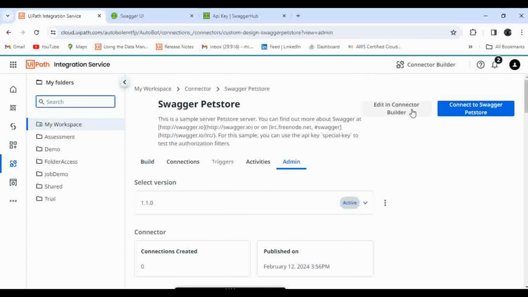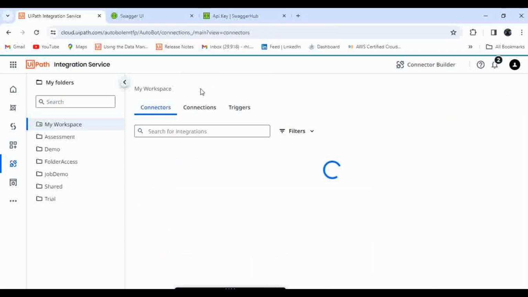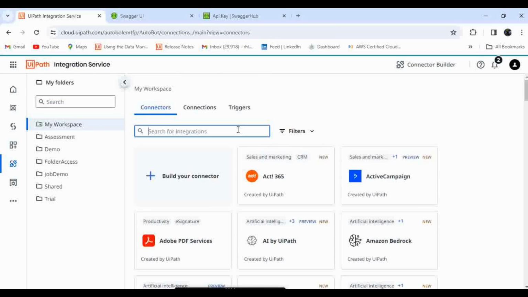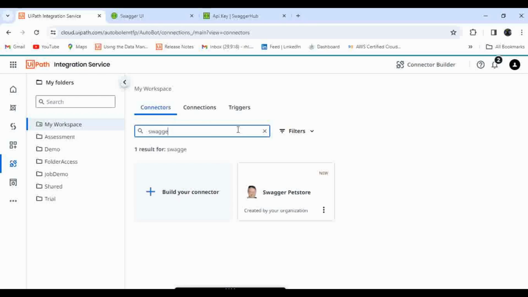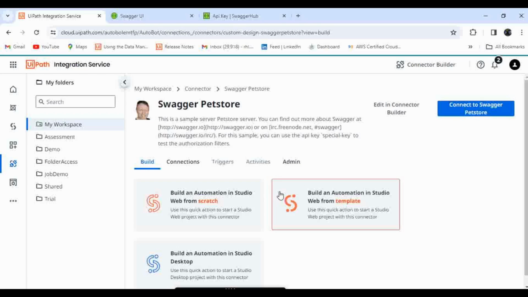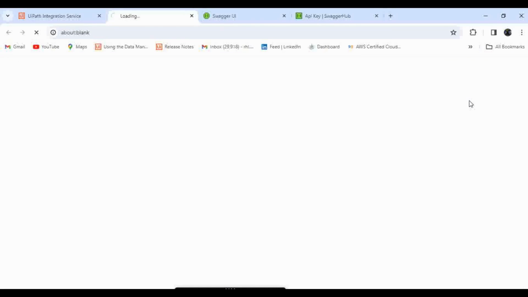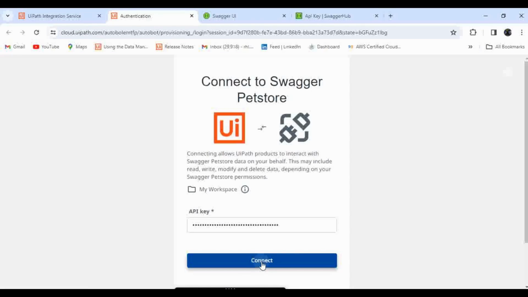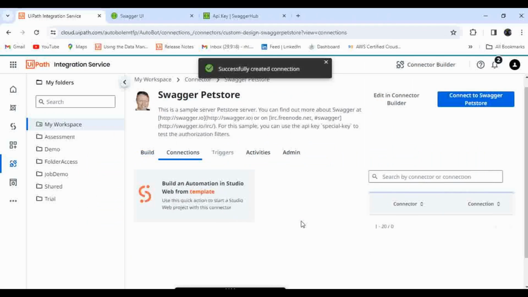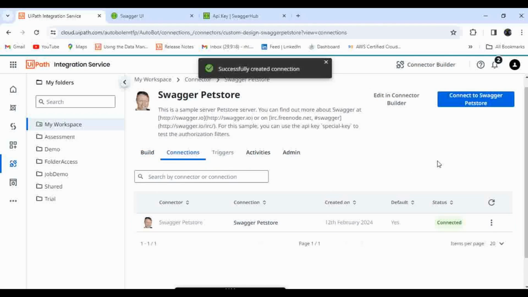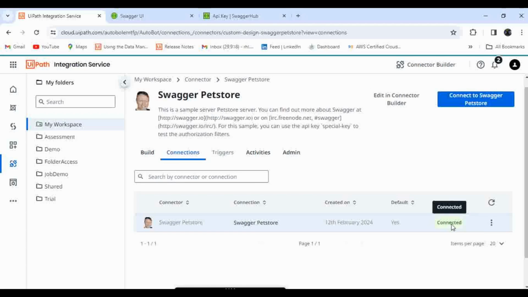Here you can see it has already made a connection. Let me go back and search for Swagger. This is the Swagger Petstore, and connect to Swagger Petstore. It asks for the API key, yes, because by default it asks for the same API key. Because I have already provided the API key previously, here you can see it is successfully connected.